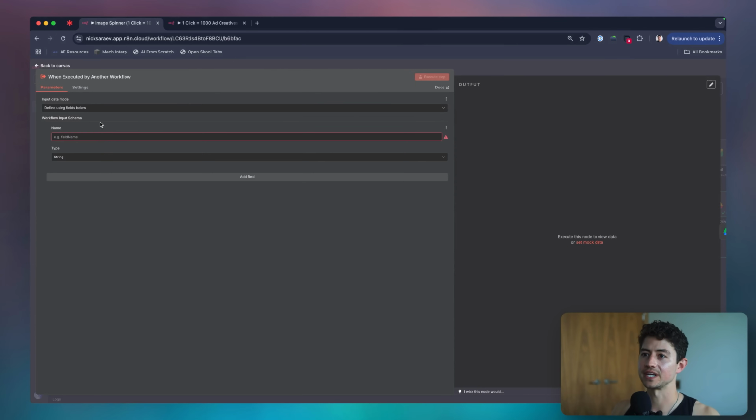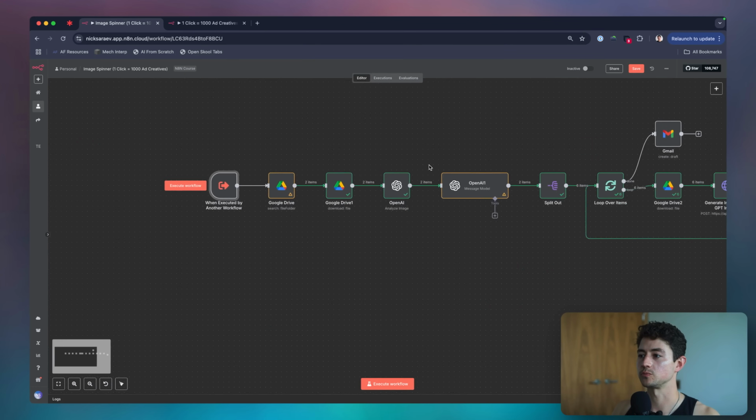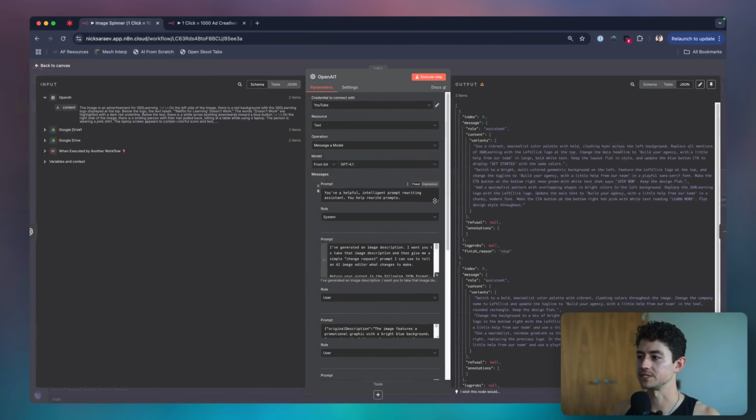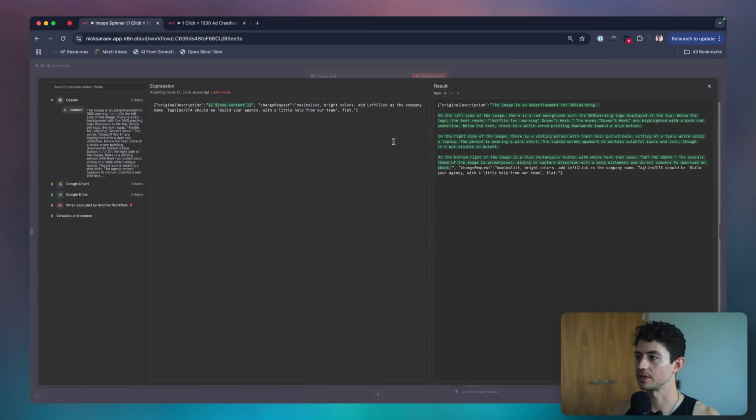What you can do with this is set up an input schema. So I'm going to create one and call it image prompt. And that's going to be word for word the image prompt that I feed in. This image prompt is then going to come, if you think about it, right over here. So how do I get this image prompt? When executed by another workflow, I go dollar sign here.